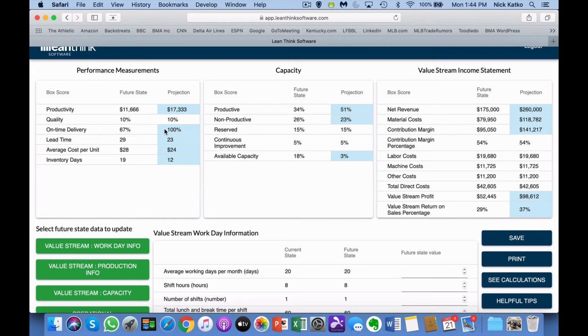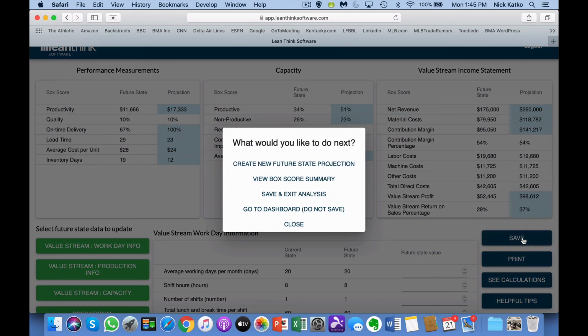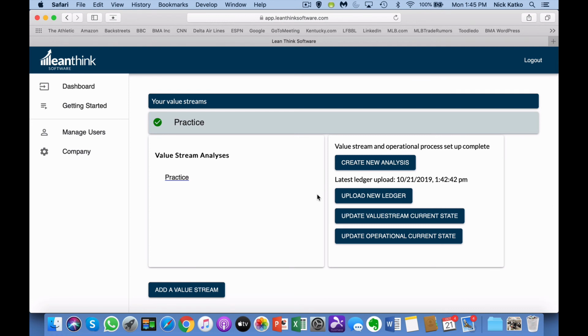You can see the improvements in performance under the performance measures. You can see that we still have 3% available capacity, and you can see the financial impact of shipping units to meet demand. Click on Save, and then you click on Save and Exit Analysis. You go back to the box score.